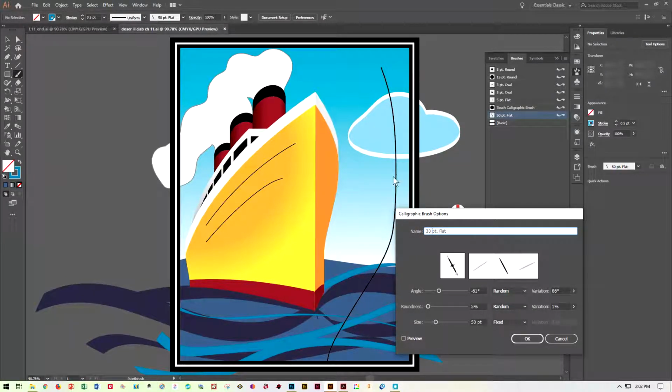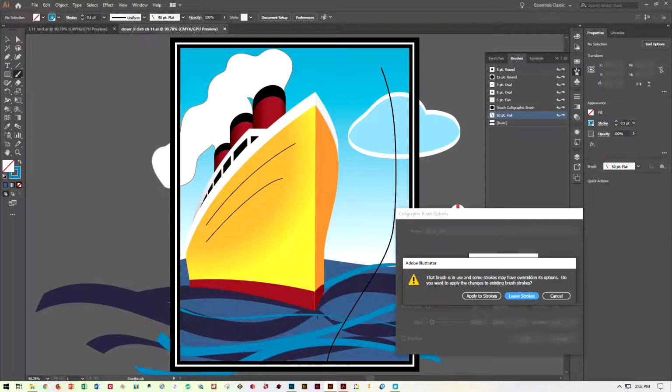And we're going to change it to an angle of 0. And we're going to choose fixed for our size instead of random. And a roundness of about 5% and a size of 30. All right, when we're happy with that, we say OK. It's going to say OK, apply to strokes.